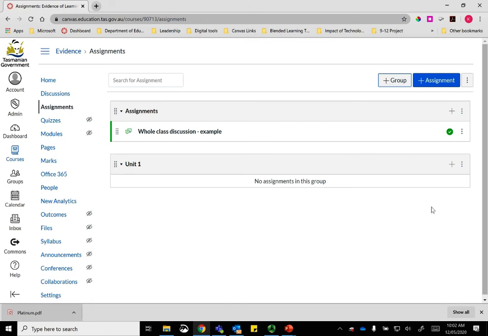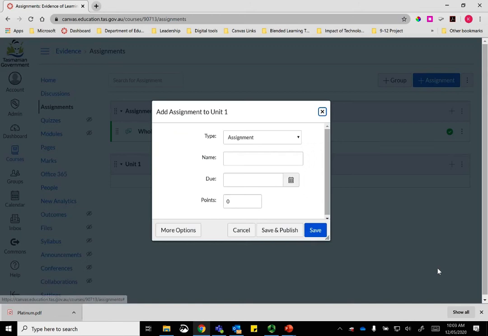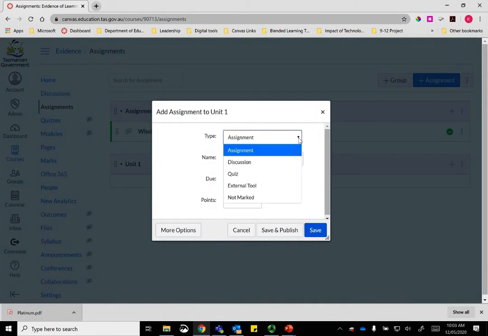Just as in modules, I can add new assignments from adding this plus tab, and that will add the assignment to Unit 1. If I created an assignment here, I have to indicate at a later date what assignment group it should belong to. If I click on plus add assignment, when I add an assignment to Unit 1, I can decide what kind of an assignment it's going to be.